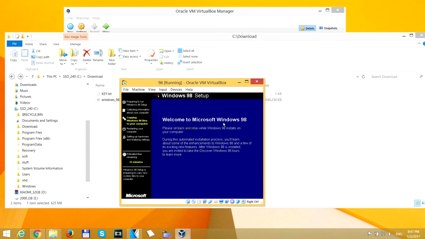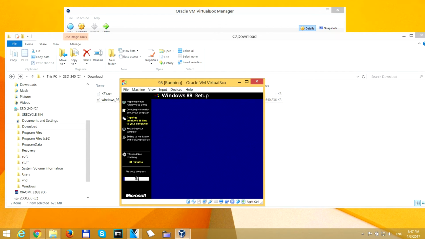Welcome to Microsoft Windows 98. Sit back, relax. Windows 98 installs on your computer. Automated installation process. You will learn about some of the enhancements to Windows 98 and a few of the exciting new features after Windows 98 is installed. You are invited to take the Discover Windows tour to learn more. File copy process 5%. Windows just got better. Windows 98 helps you get the most out of your computer by making it easier to use, more reliable, faster, and more entertaining. Oh, how sweet. File copy process 7%. It's not too fast.